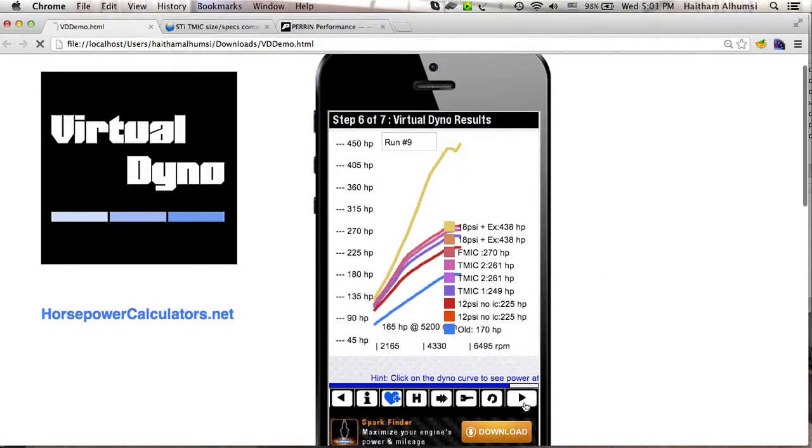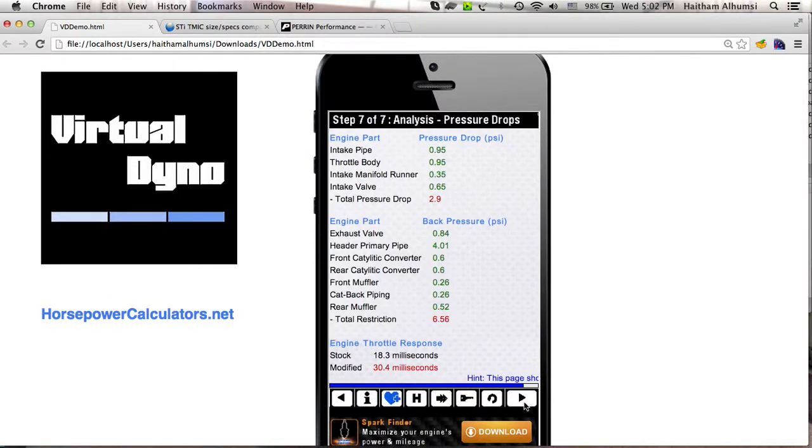Just for argument's sake, I'm just going to look at our analysis page just to see if there's anything else here. I upgraded the exhaust, so you can see our Catback piping is pretty okay, our muffler's okay, our catalytic converters have a little bit of a loss. The header primary pipe that I set to 1.2 inches is still restrictive, so we can go with a larger primary pipe. Exhaust valve is okay. On the intake side, the intake valve and manifold, everything looks okay there too. We can try to reduce pressure drops by going to larger valves and optimizing the header primary pipe. We can make a little more power at the same boost level, and that's what these numbers are telling us here.